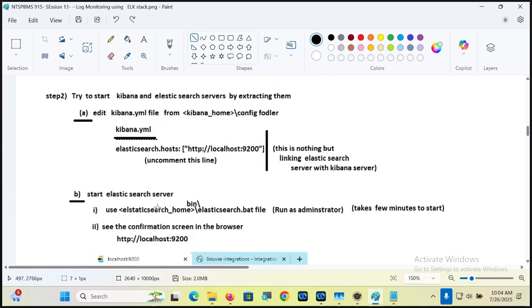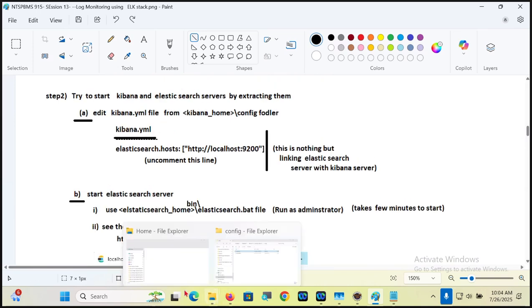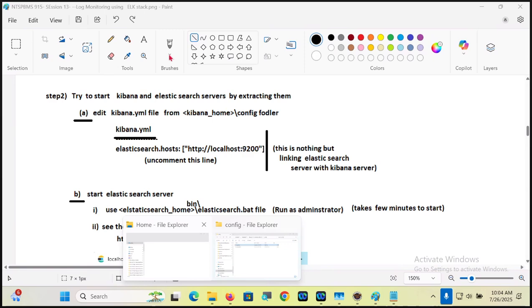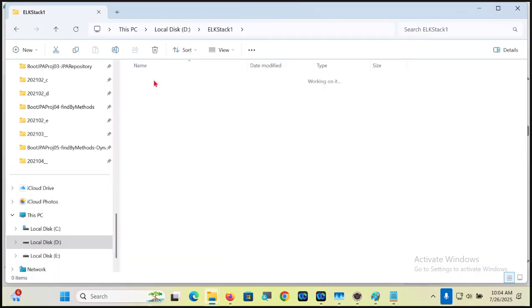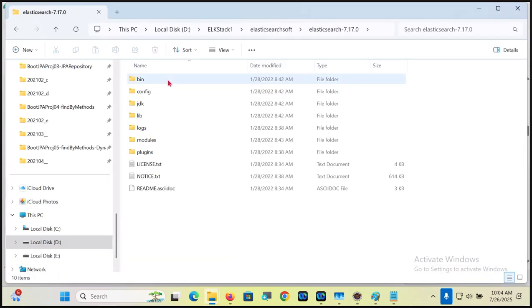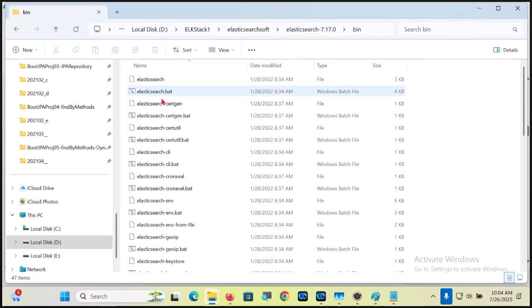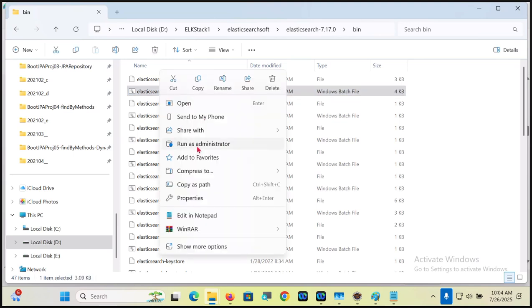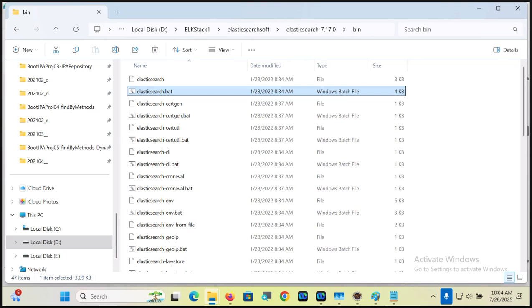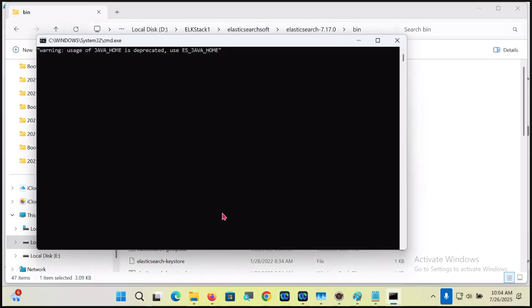So first let's start the Elasticsearch server. Where is Elasticsearch? Here it is. Go to ELK stack 1, Elasticsearch folder. Yes, this is there. Go to the bin directory, elasticsearch.bat. Right click, say run as administrator. Say yes.